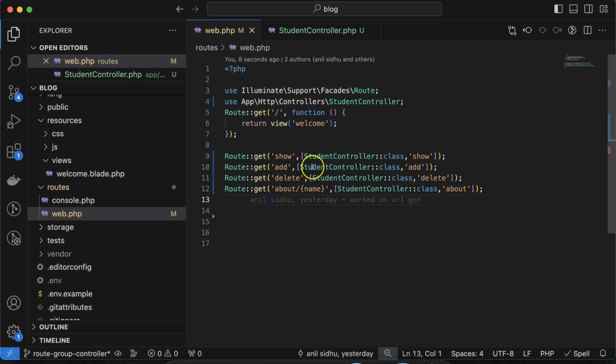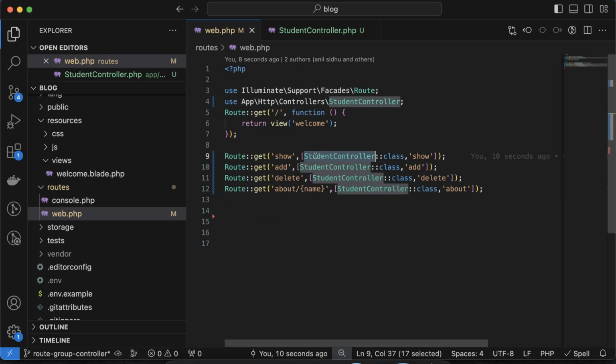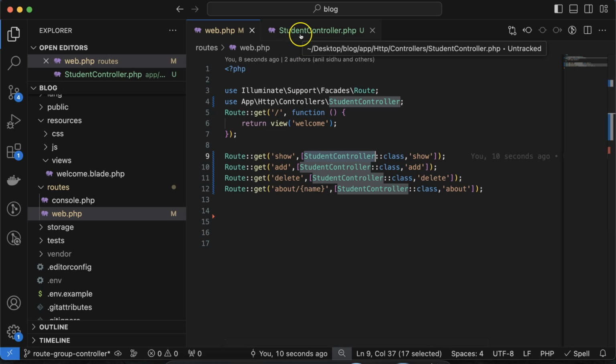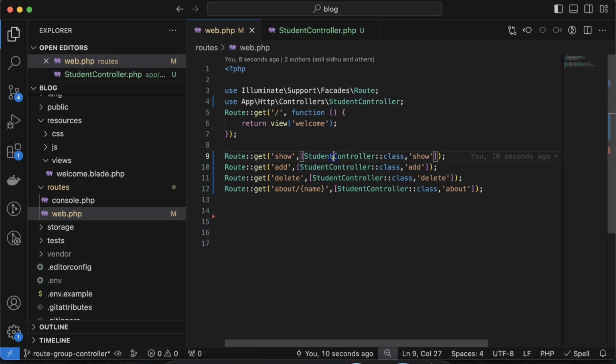So instead of writing this student class again and again, let's say if you just change this StudentController to StudentsController, then you have to change this path with each of the routes, and then we have to test. Now we have only 4 routes, and maybe we have 10, 20, 30, maybe 100, 200 routes. Then it's really hard to change this controller name and then test them one by one.